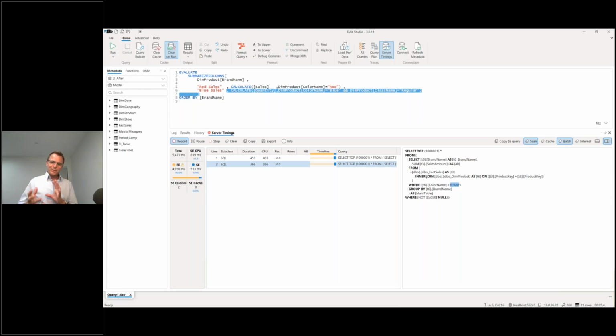fix horizontal fusion by applying a very specific DAX pattern, which I call the X pattern, where we can control what the storage engine does and control what the formula engine does to allow us to fuse situations like this together. So I'm going to show you a longer query now. Hopefully you can keep up.